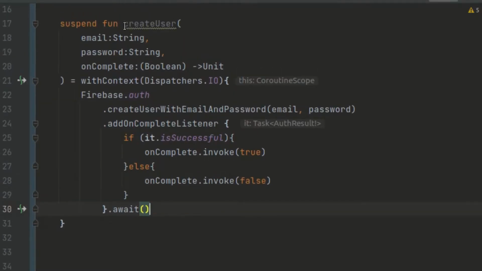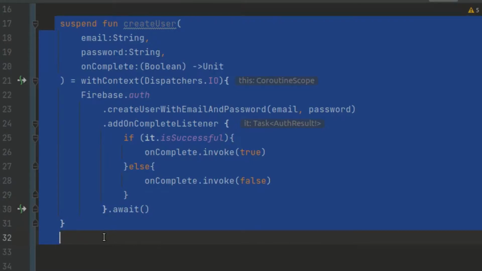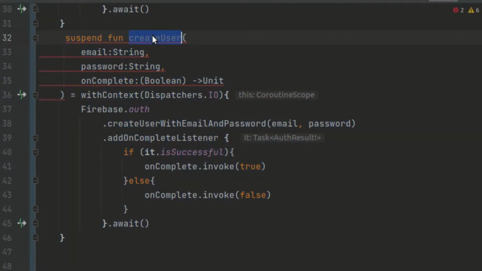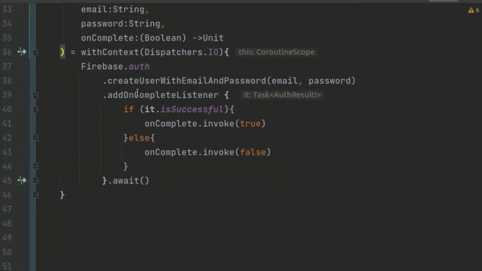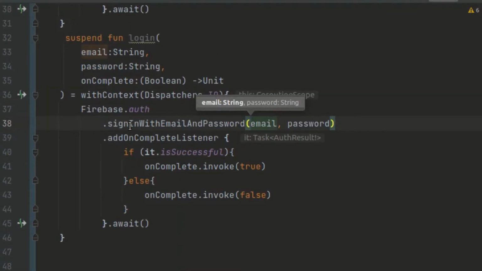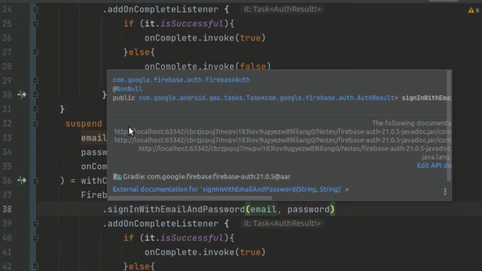Okay, so this was just for creating a user. Now let's create another function, which is going to help us to log in a user. It's just going to be similar to this, but we can easily change it to be login. And in this case, instead of createUser, we can call signInWithEmailAndPassword. And for that case, we have already completed our create user, login and sign out.